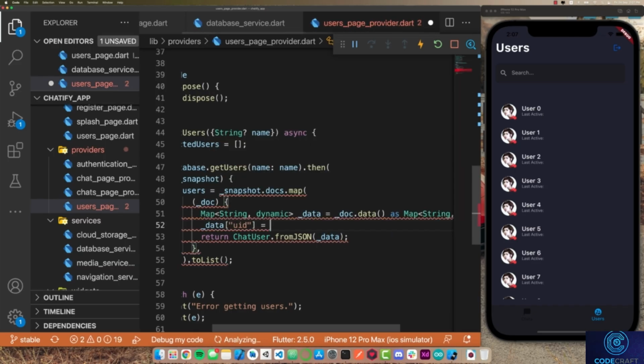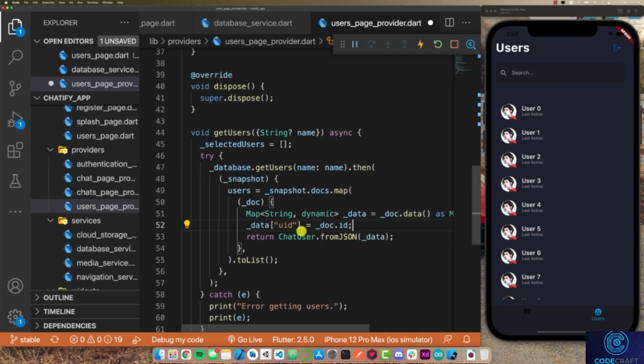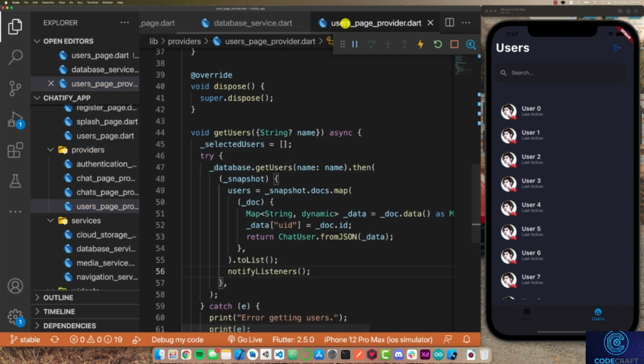And I'm going to say that the UID is going to be equal to the dog.id, because we know for each of the user documents, their ID refers to the unique user ID assigned to them through Firebase. And do command save. And that's pretty much all we had to do. So once we've done all of that, we'll just call the notify listeners function, which will let the UI, which is listening to this specific class, know that it's time for it to re-render itself.